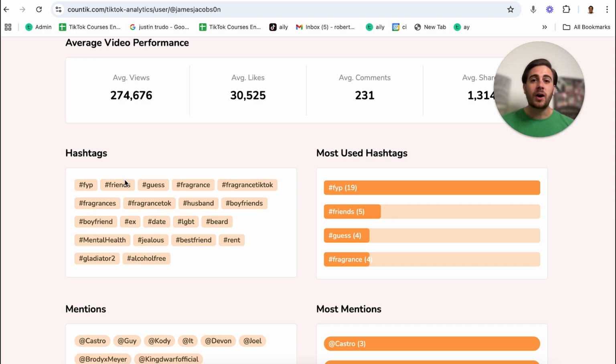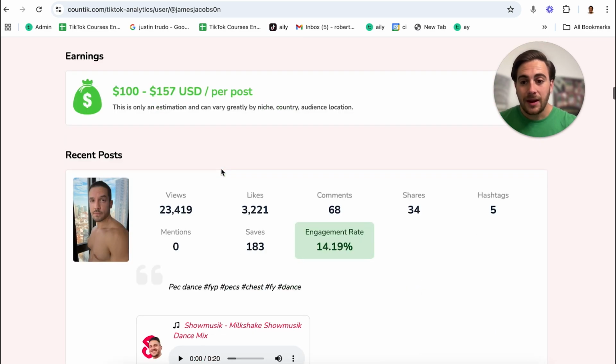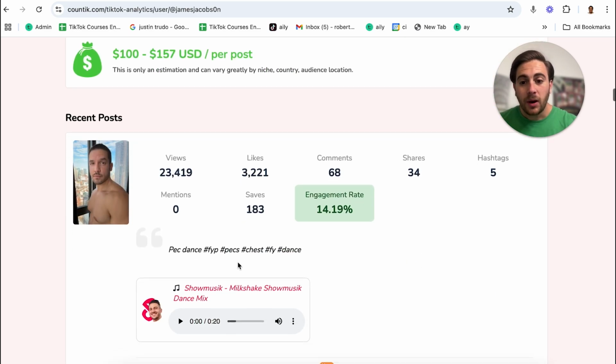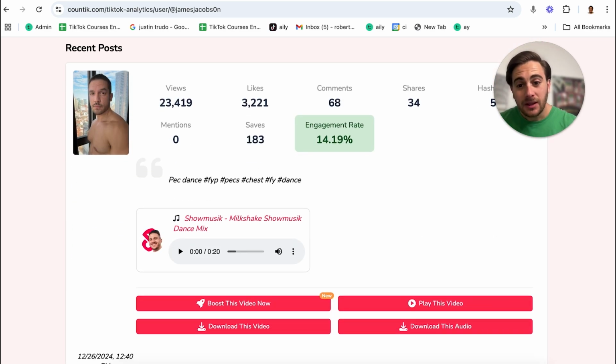Ideally, you should find 1, 2, 3, 4, 5, 6 different competitors within your niche. Go use this tool on those competitors, and then you'll have a list of their most used hashtags and what hashtags they typically use. And if you scroll down, you'll be able to see all of their different posts, how many views they got, the time that the post was posted, and what hashtags were used, and also what music was used on the post.